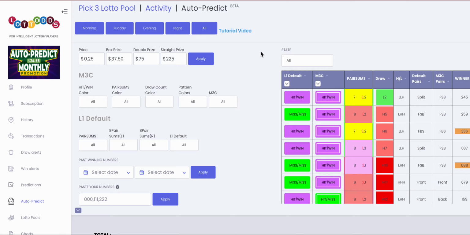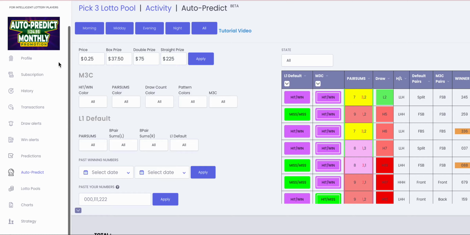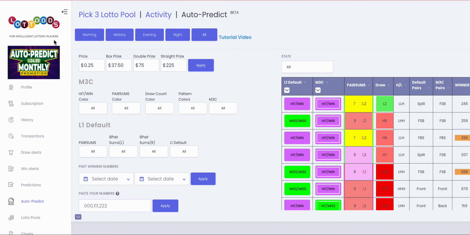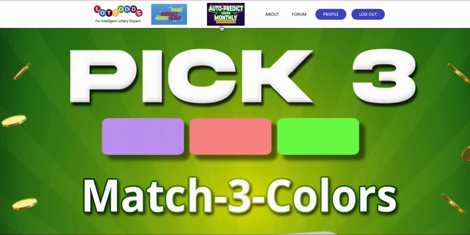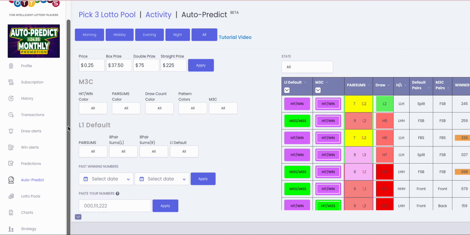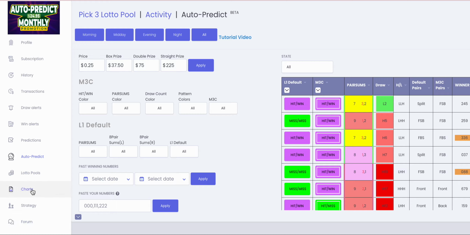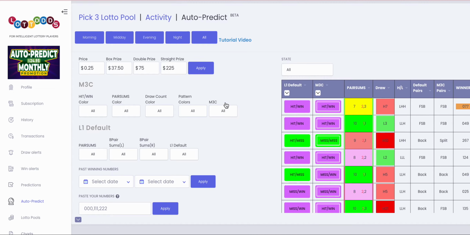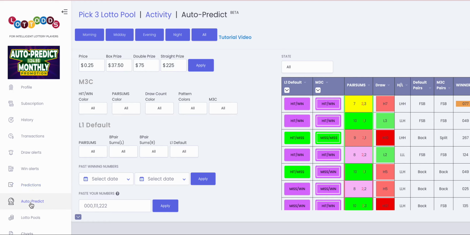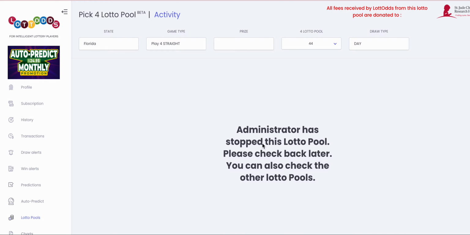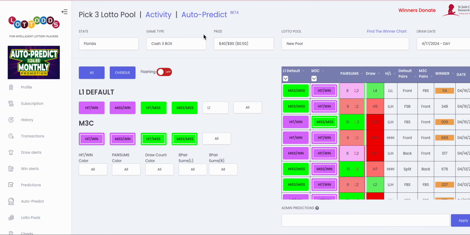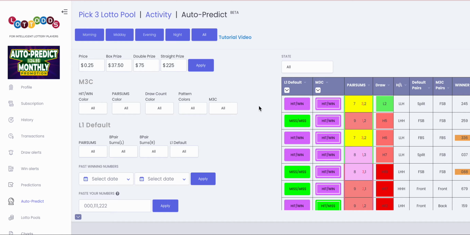Okay. Now, to access this, you can either access it from this banner here, or this Auto Predict page, or you could access it from the banner on the home page like that. That's 2. 3, you can access it from this link down here in the control panel. Or you can access it going to the Lotto pool, and then you'll see something like that. Go to Cash 3, you'll see Auto Predict there and there. So 4 ways to access it.